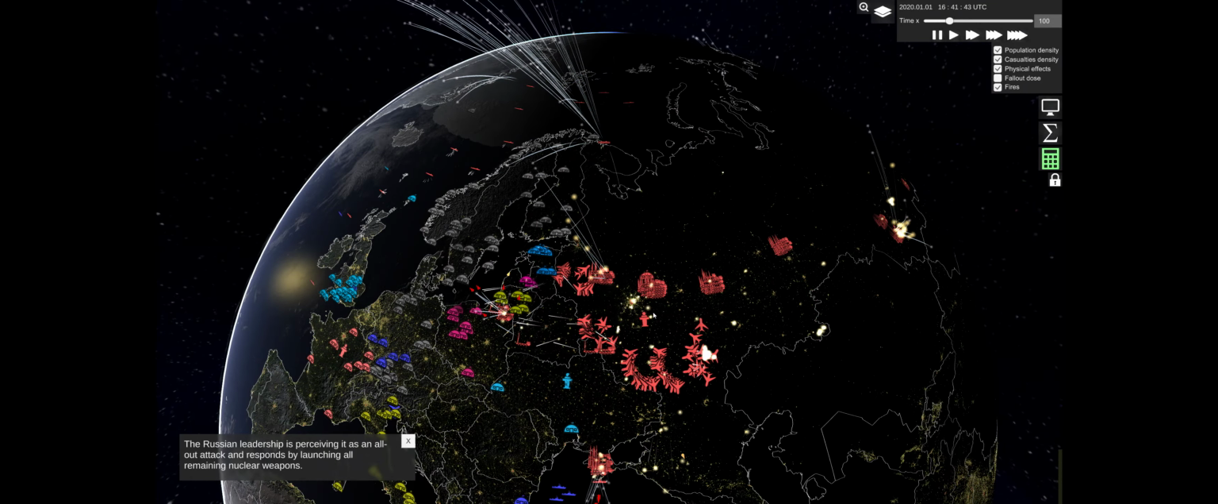London has been hit. Paris has been hit several times. This is very disconcerting indeed. Berlin looks like it's been hit several times. Smoke is emanating. And this is unfortunate.